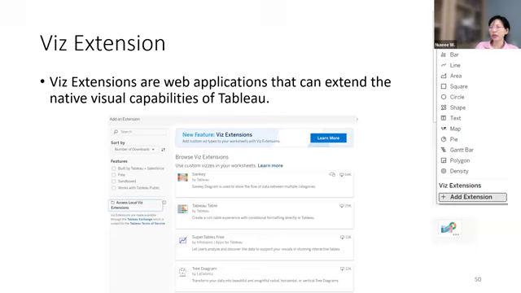Web extension is a new feature since last year, I think. It's just like a plug-in in many applications. In Power BI, they also have this plug-in. Web extension is the way that people can extend the visual capabilities in Tableau. People can publish their own types of graphs and other people can use them, so we can add more types of graphs in Tableau, like an app store.